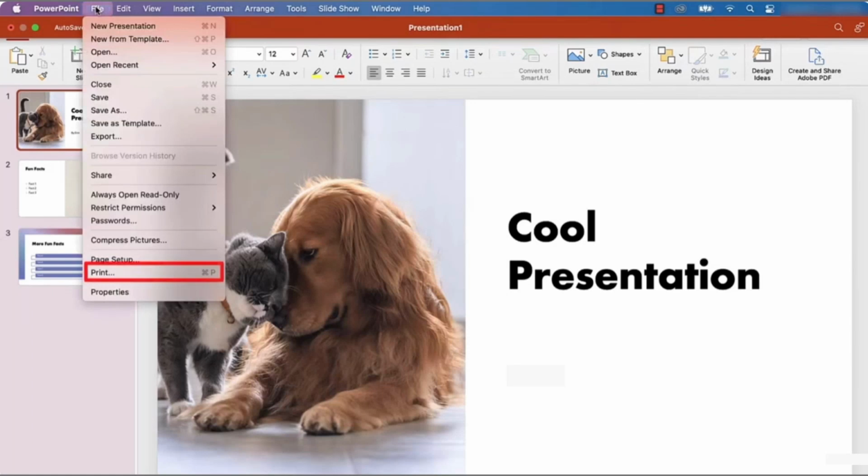In today's video, I'm going to teach you how to create handouts in PowerPoint for Mac. Handouts are a fast way to give your audience a compact version of your slides, complete with optional note lines or speaker notes, and you can print them or save them as a PDF. Let's walk through the process from start to finish.